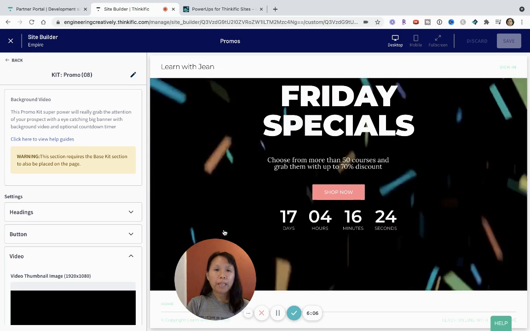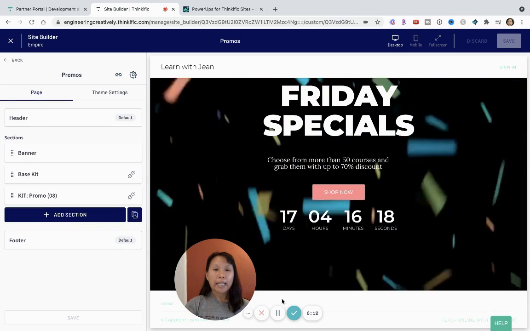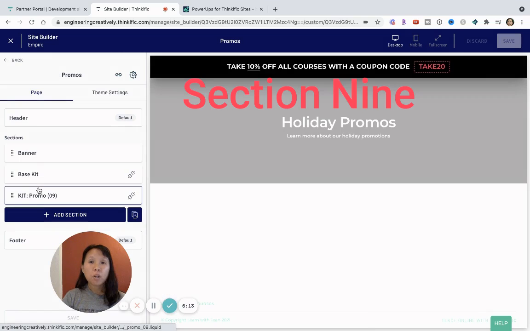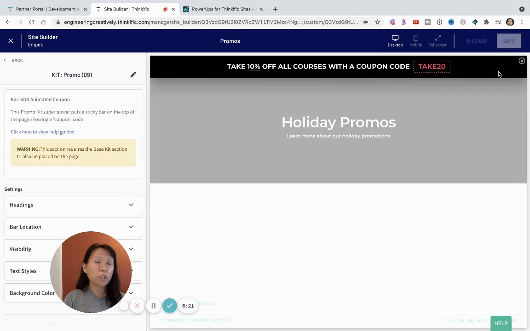And so what I'm going to have to do is remove 8 and add each one individually so that you don't get confused. So 9 is really neat. You have this top menu navigation or top heading bar that really captures attention and can be added to your promos page.